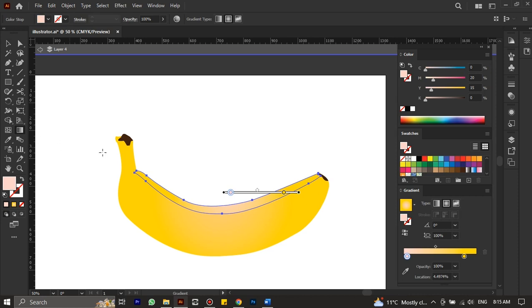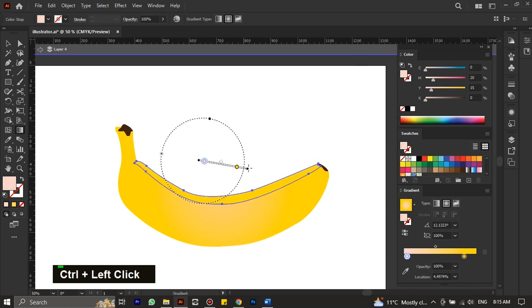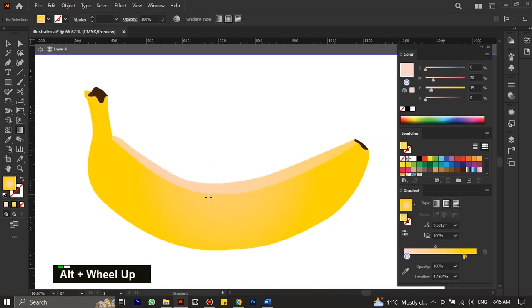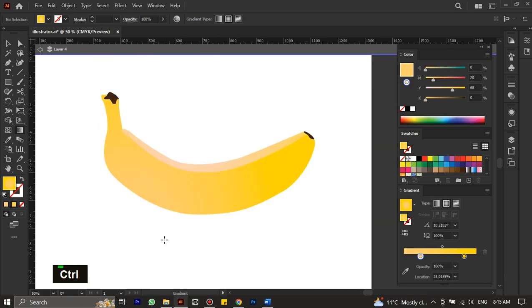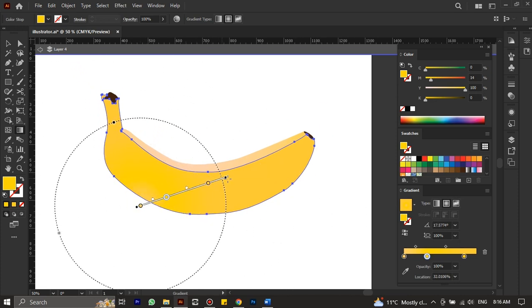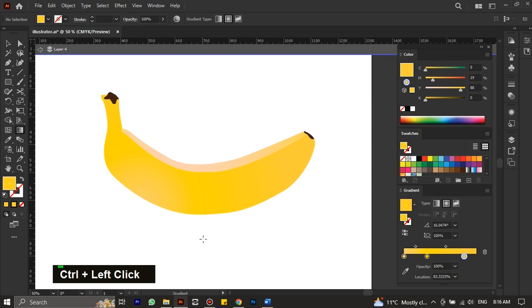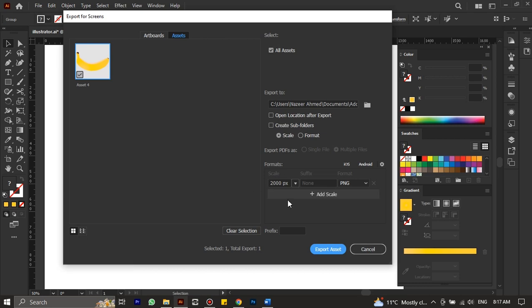Now use the gradient tool to adjust the position until you get satisfied with it. Use gradient tool for below shape and make necessary adjustments. Make the right gradient slider a little yellowish. Here you are. The banana vector is ready. Now select and group it. Then right-click and export it.